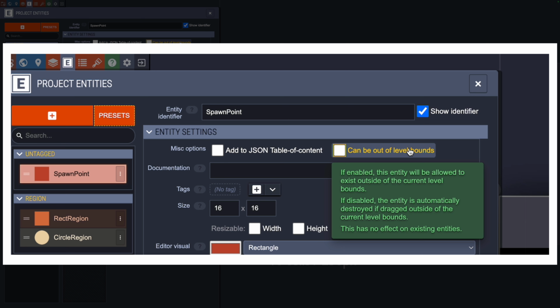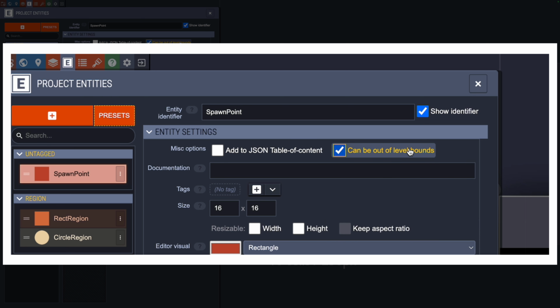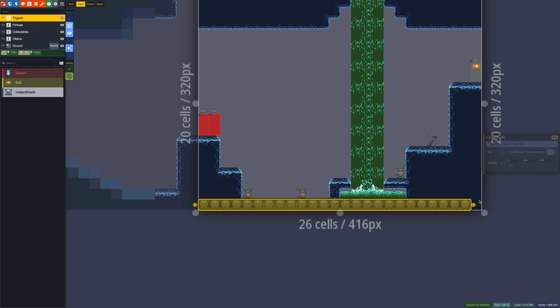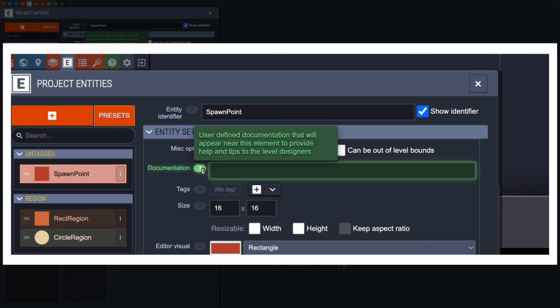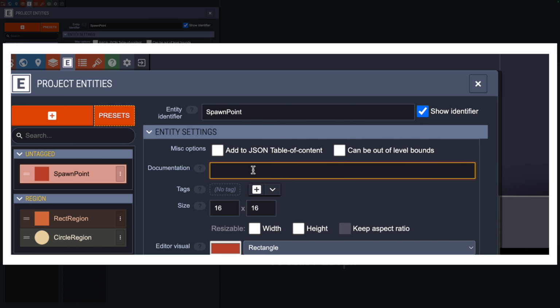2. Can be out of level bounds. When enabled, will allow the entity to be outside of the level area. For example, I've used this to place a death trigger below my level when falling off a cliff. 2. Documentation, a short text description that appears when hovering over the entity in the entities list.